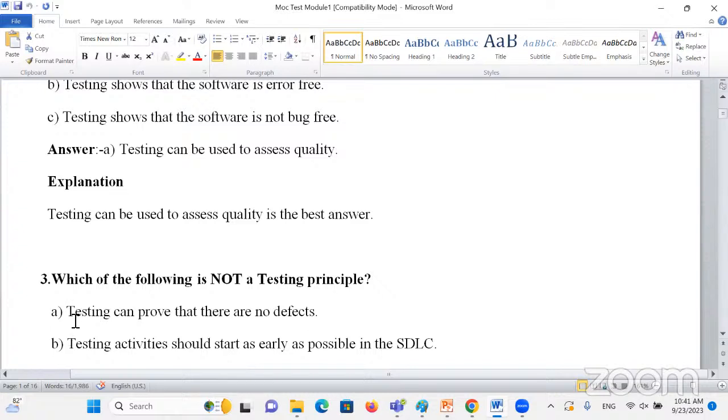Testing can prove that there are no defects. Is that option right? Can the audience just give the response? Or I'll go with option B also: testing activities should start as early as possible in the SDLC. So it says testing should start early in the SDLC life cycle.